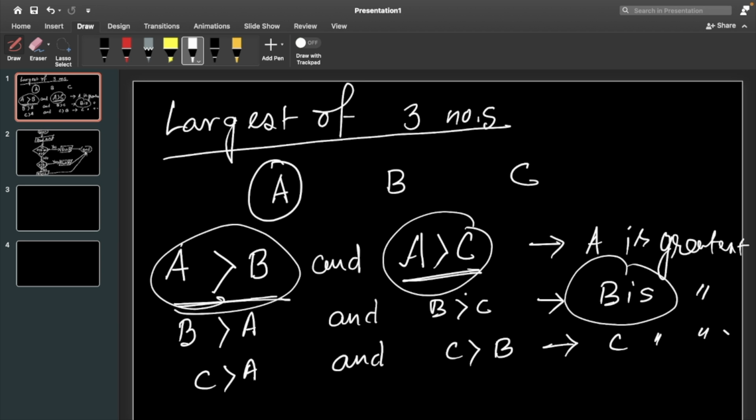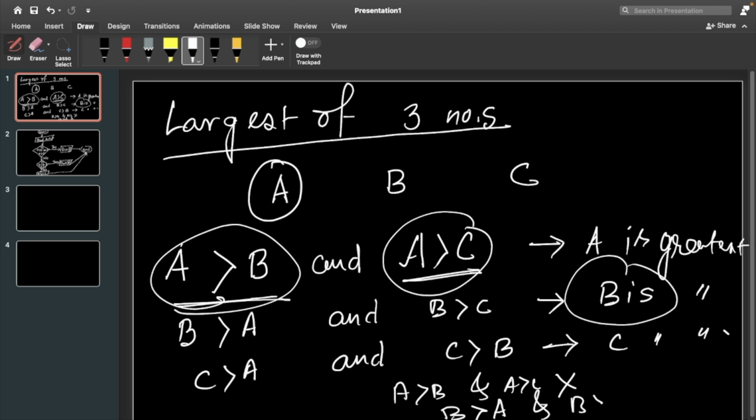So if A is greater than B and A is greater than C is not true, and also B is greater than A and B is greater than C is not true, then it is obvious that C is the greatest. So let's dry run an example.